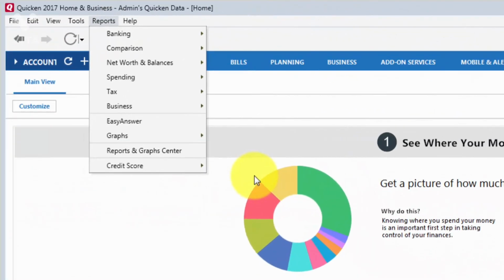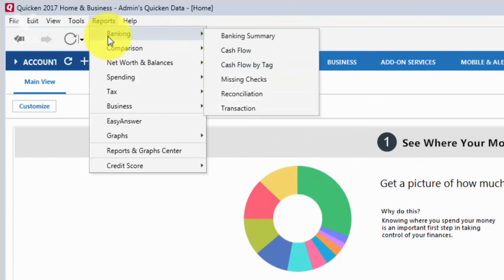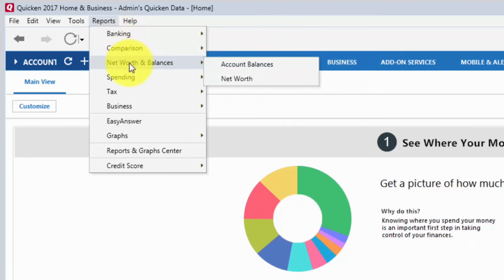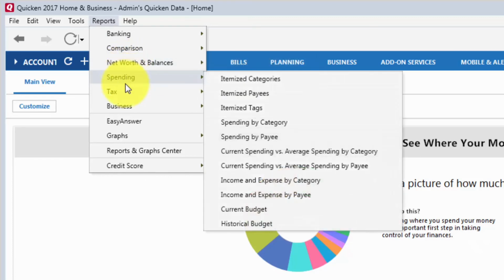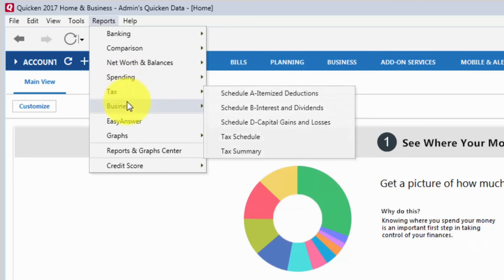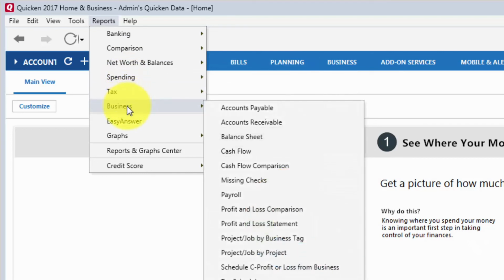Now, in keeping your finances organized, one of the things that you'll want to do is create reports that will tell you certain things when you want to know them based on specific dates. Quicken can do that for you in terms of your banking, comparing what your balances are to where they were in some previous period, spending, your taxes, and your business, and this will be of particular interest to you if you're trying to keep your personal and your business separate.